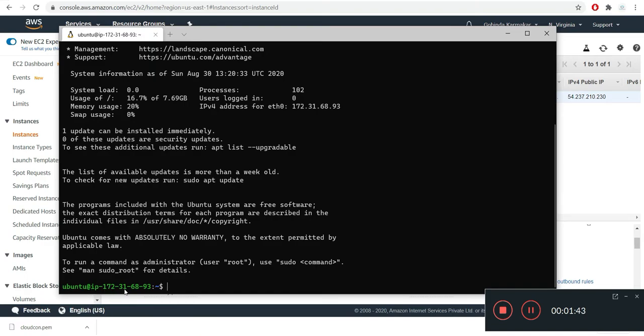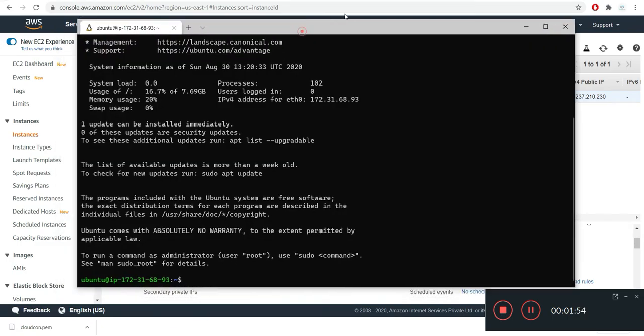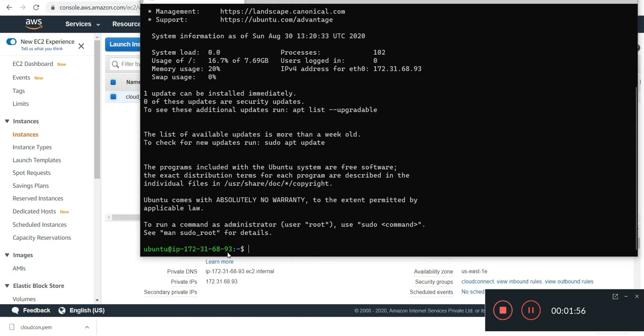See, we are already connected. Ubuntu 172.31.68.93. We are inside that instance. How to verify? See, the private IP of that instance, 172.31.68.93. We can verify it from here.